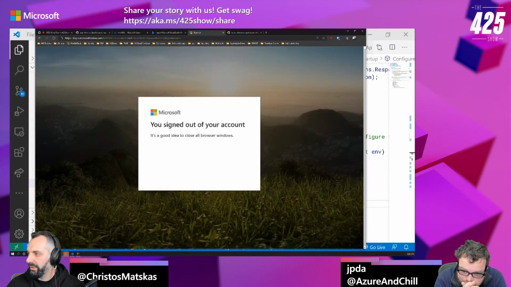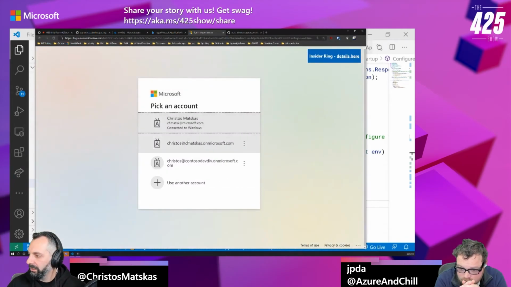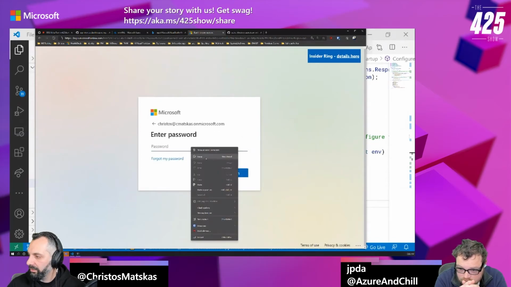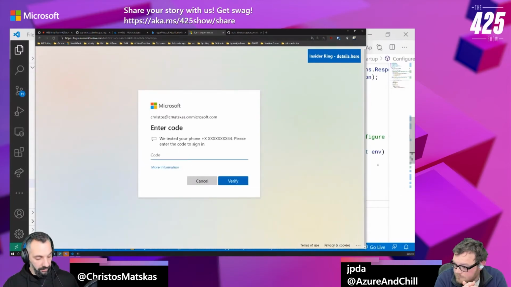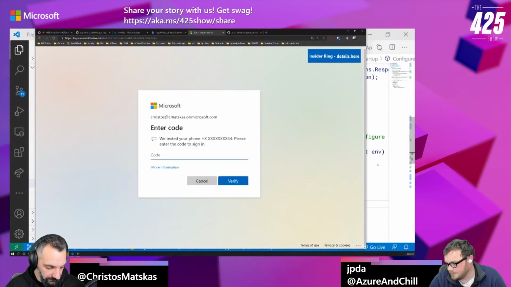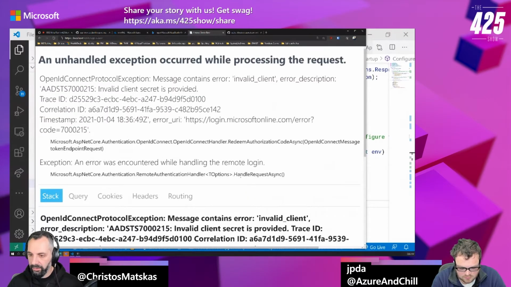Okay. Let's sign out. So localhost 5001. Select the right account. Paste the password. Sign in. Get a 2FA to work in a second. Okay, we didn't get that one before. Yes. See? It happens the first time, and next time it doesn't complain about it.